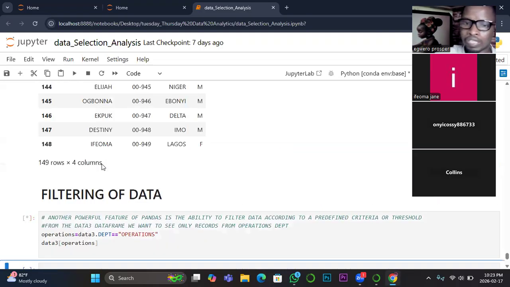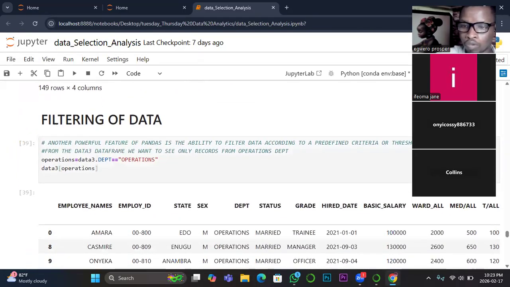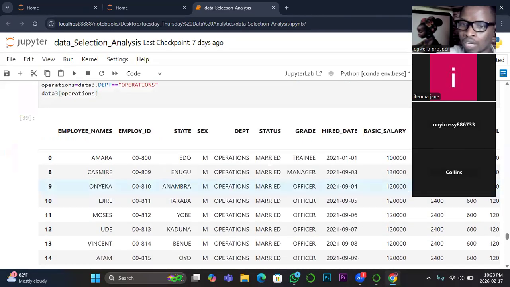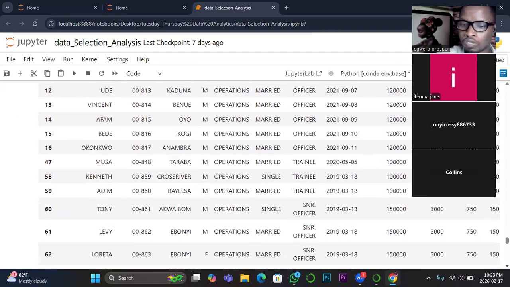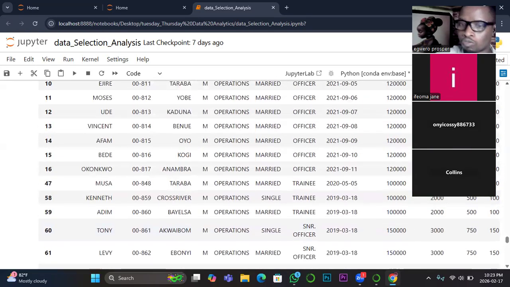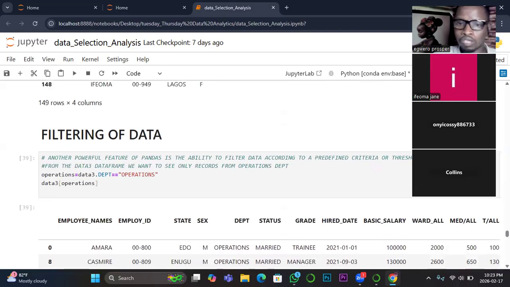So if I run this now, you will see that what? Let's see whether we get the value. Now you can see that we call out the entire data set, but this time around under department, what can you see? Only operations. So what we have done is that we have filtered out all the departments except what?